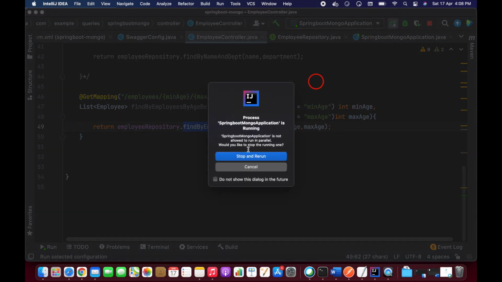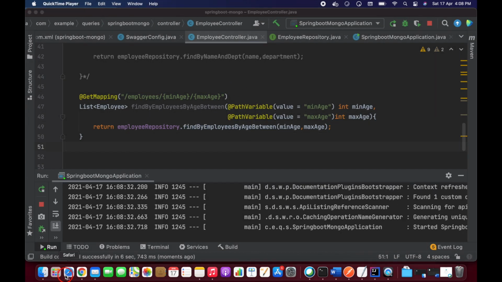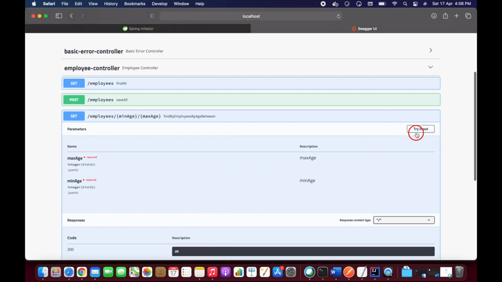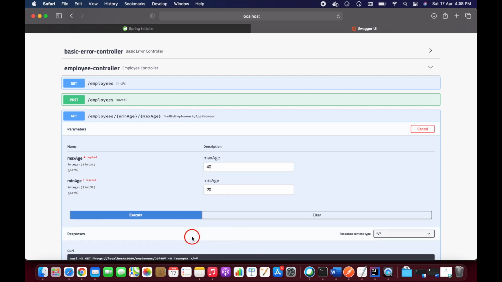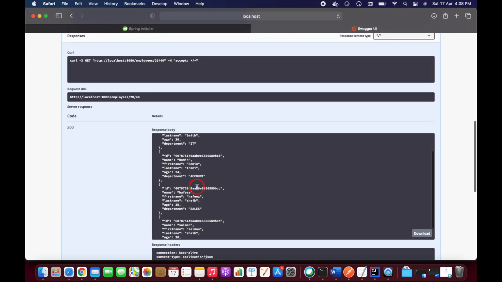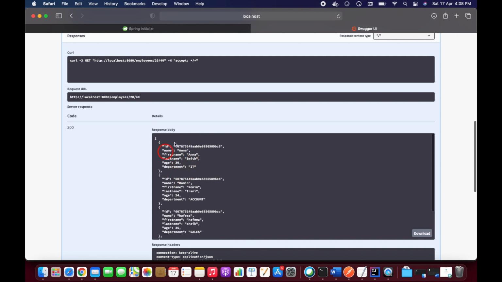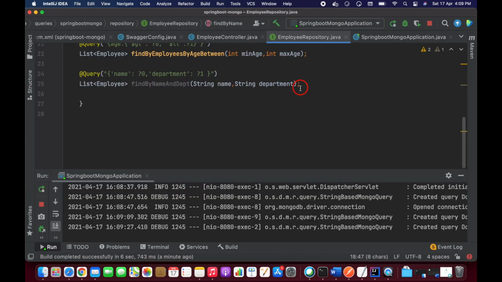Let's restart this application and the Swagger URL, and open this endpoint and try it out. So put maximum age as 40 and minimum age as 20. In between it has to show the employees. So we got 30, 35, 24, 30. In between 20 to 40 it is shown, guys. So it's working perfectly.